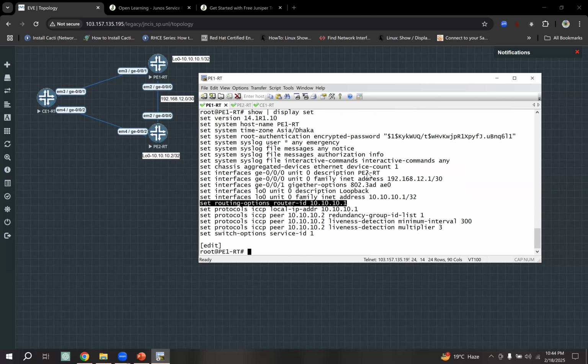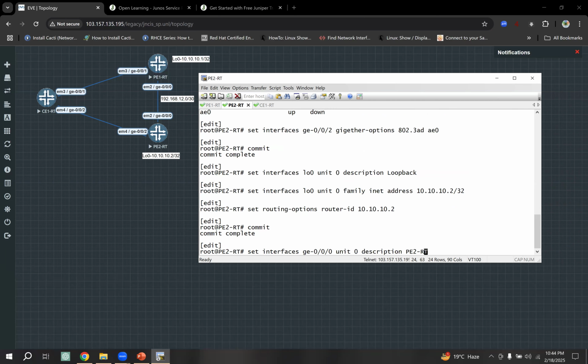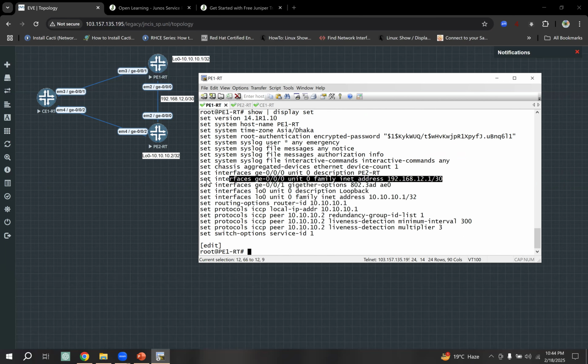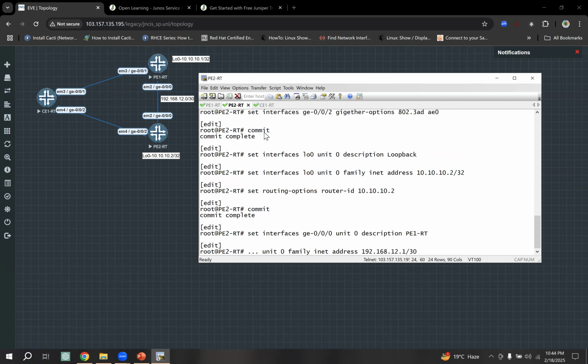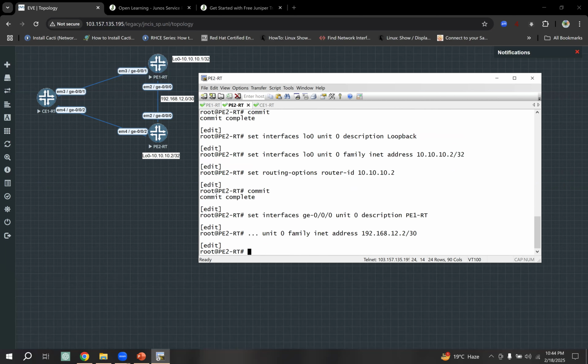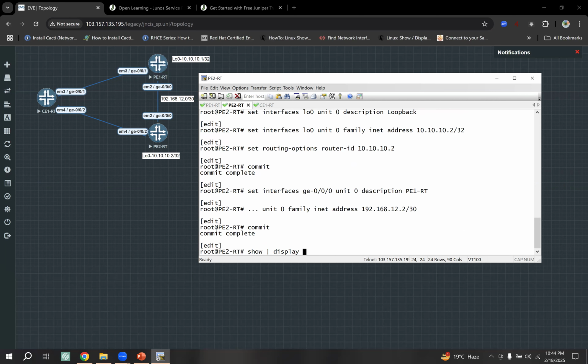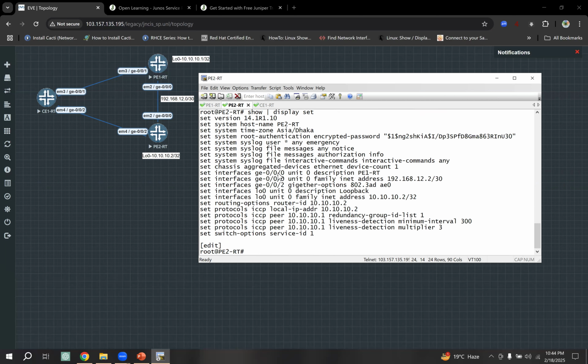Then configure interface ge, that is toward P1, and the IP address will be 192.168.12.2. Okay, so commit this one, matching the configuration from both routers. Interface configuration done, loopback interface configuration done, setting router ID configuration done.